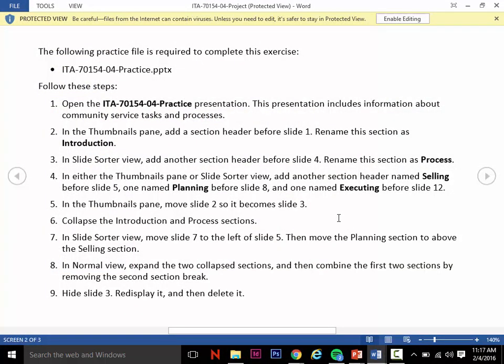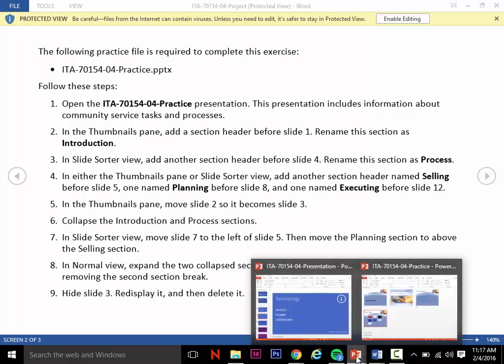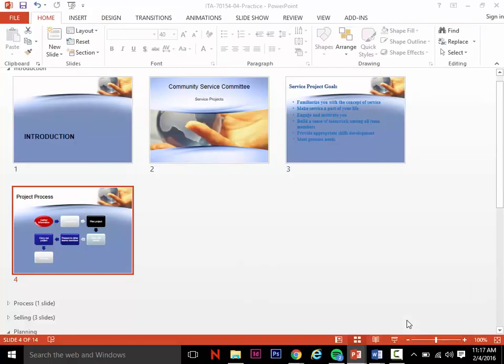Staying in that view, we're going to move slide 7. Nope, sorry, we have to add one because we're off by one. Move slide 8 to the left of slide 5. Here's why we're off one, because I was a little confused on this. When they say insert a section header, well, we did that. This slide right here is a section header, the introduction. Really, it should have just said simply insert a section.